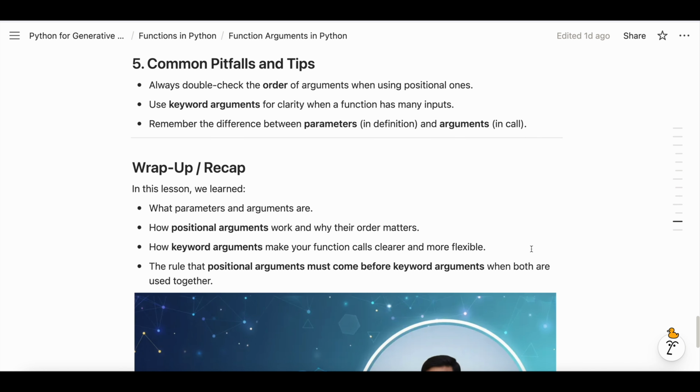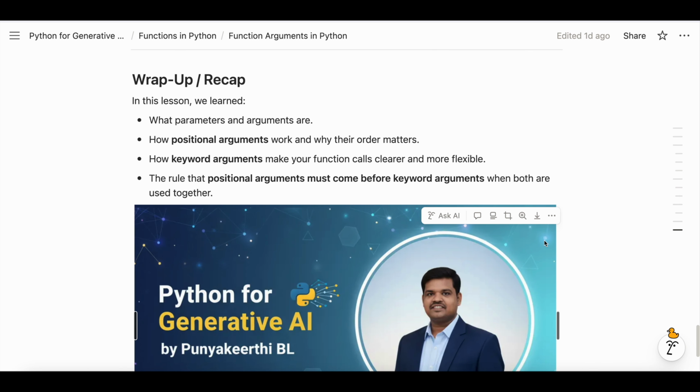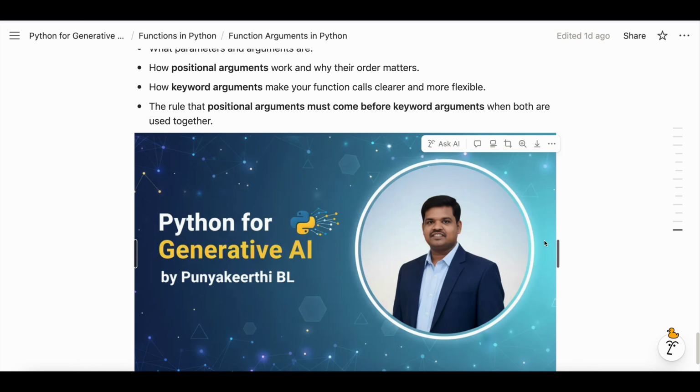Let's wrap up with a recap. In this lesson, we learned what parameters and arguments are, how positional arguments work and why their order matters, how keyword arguments make your function calls clearer and more flexible, and the rule that positional arguments must come before keyword arguments when both are used together.